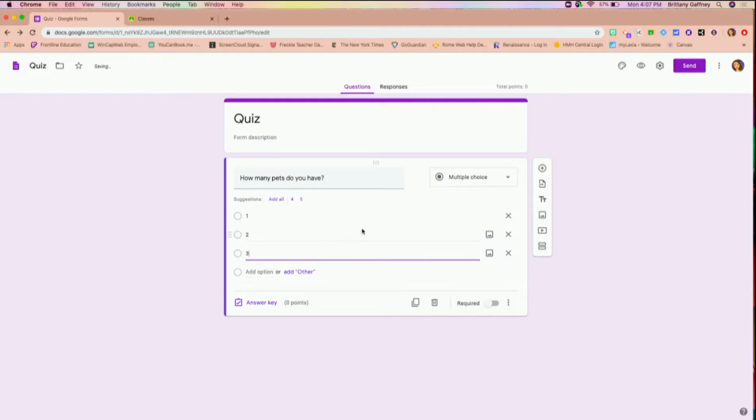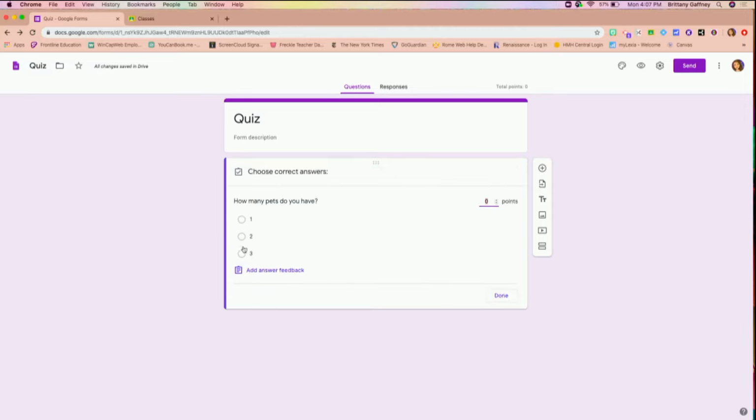Now you'll notice as I'm putting in choices, you can easily X out and delete or remove an answer choice. And since this is a quiz, you'll see this option here to bubble in what the right answer would be by clicking answer key. And you get to decide what the correct answer would be. You can also set it to a certain amount of points, so it will score it for you.